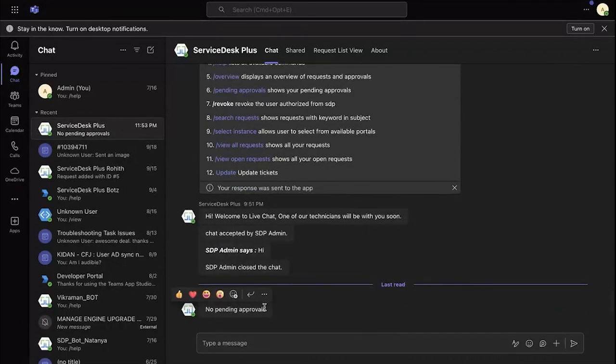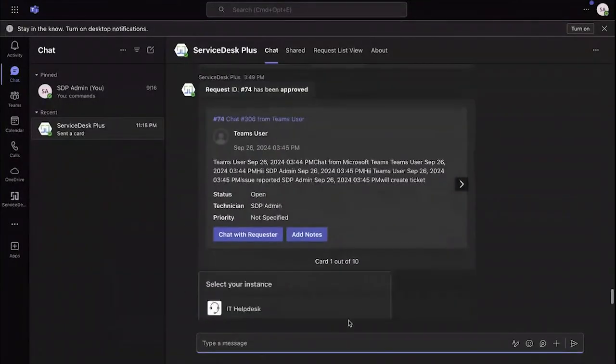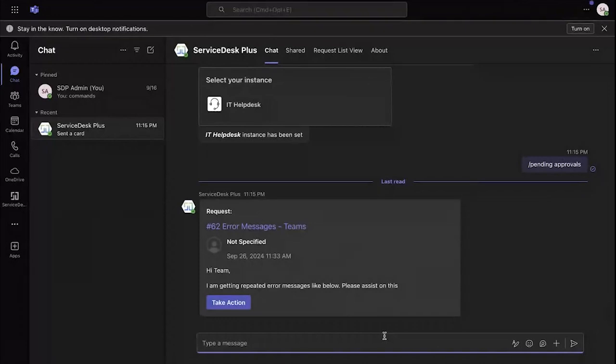So here, as an end user, I don't have any pending approvals. So let's see as a technician. I've already given pending approvals as a command here, and I have one of the pending approvals listed to me. So here I can directly click on take action, and I'll be able to approve or reject the ticket.